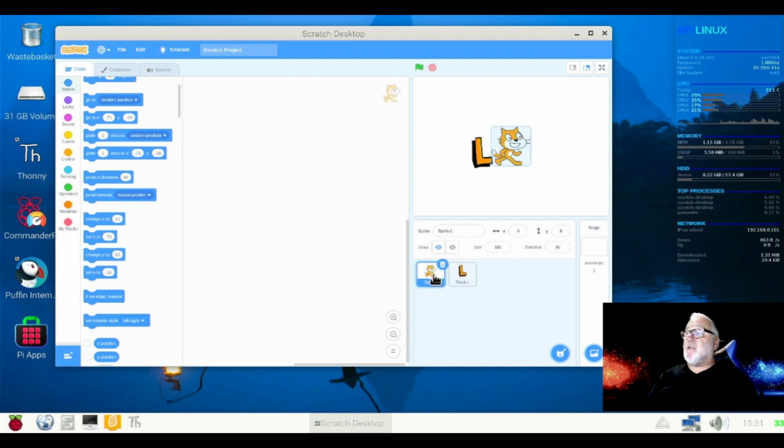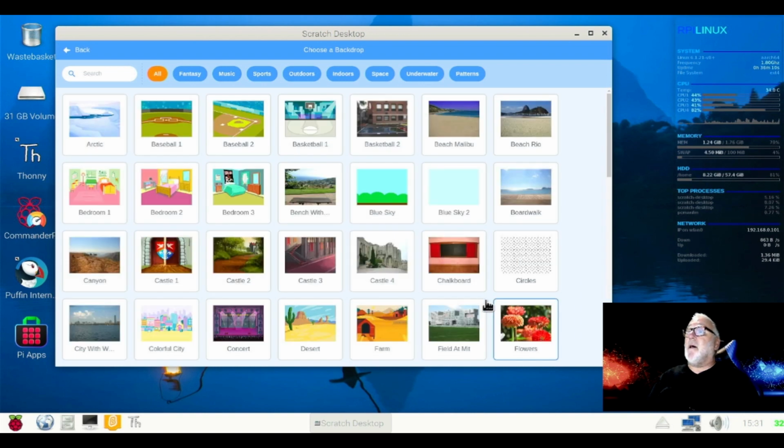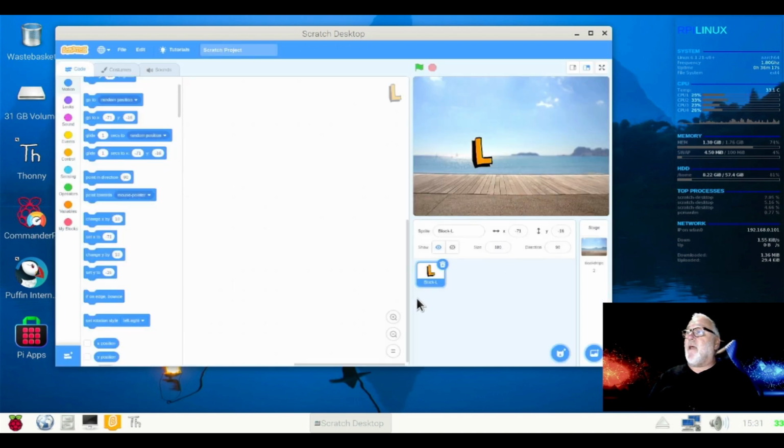Next thing we need to do is get rid of Scratch. Right, so Scratch is gone. The next thing we need to do is a background. This is our backgrounds. Right, and we'll click on that. And you can pick whatever you want. I'm going to pick Boardwalk. There we go. See in our picture, we've got our background and we've got our L. We can move that wherever we want.